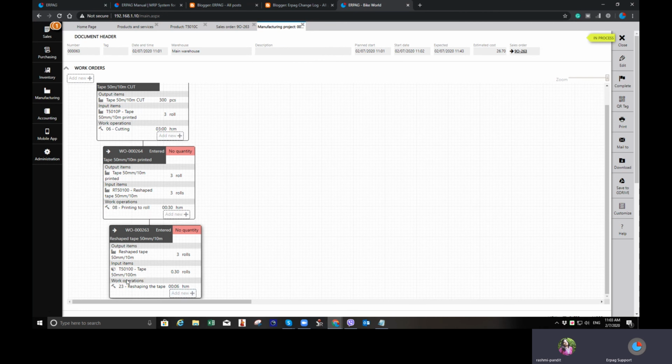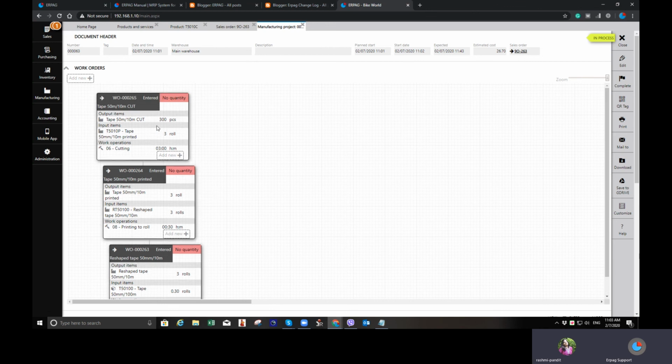This one is first, which takes this tape and reshapes it. Once you reshape it, you will have available quantity for this one to print on it. After you print on it, you will have available quantity for this one to cut it. Once you cut it, you are done. Then after you cut it, the product is finished.